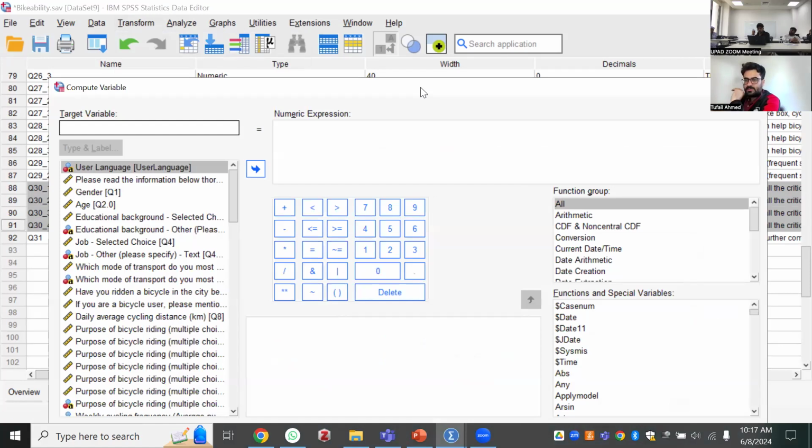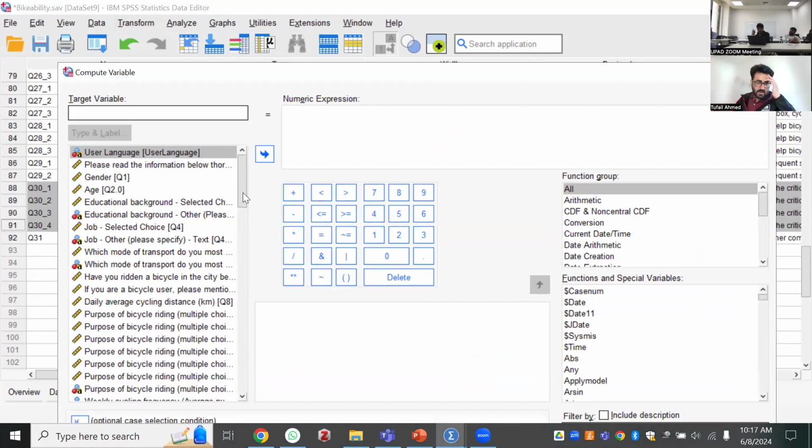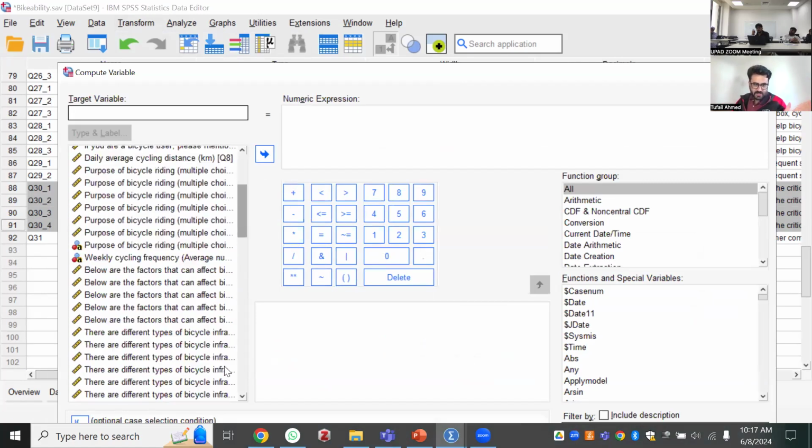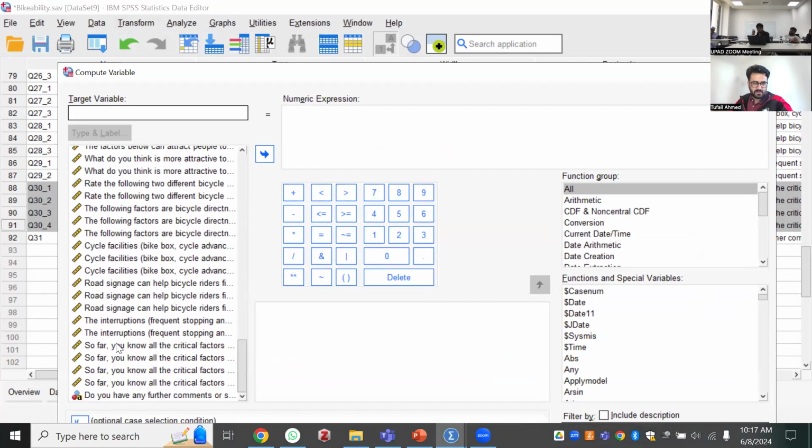We compute a variable from the existing ones. So I will go to the left side, you drag it to the bottom, and you select the last. Sorry, you first give the name. Let's say I give the name of bikeable paths.